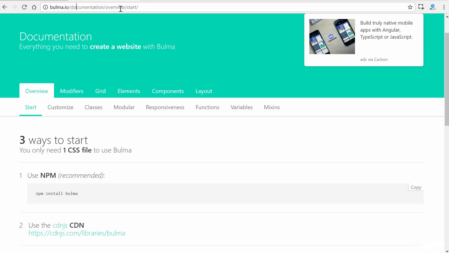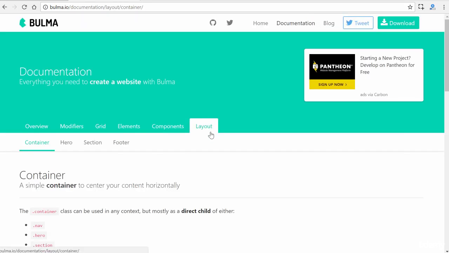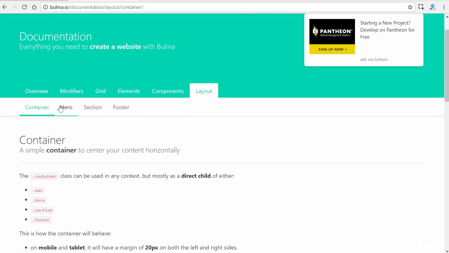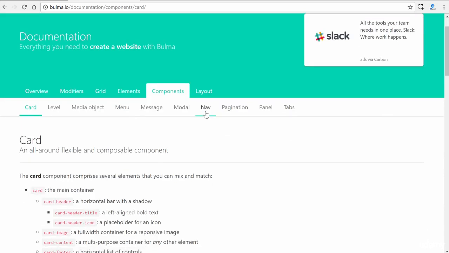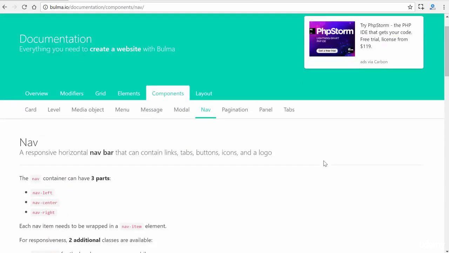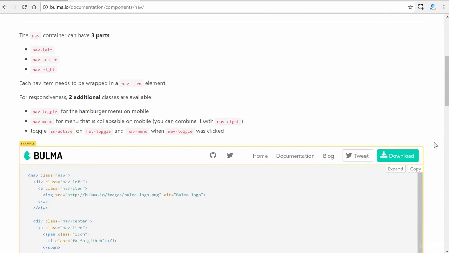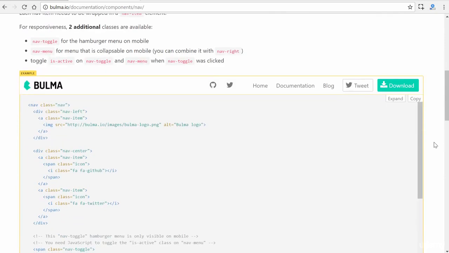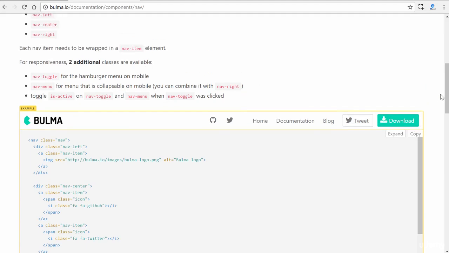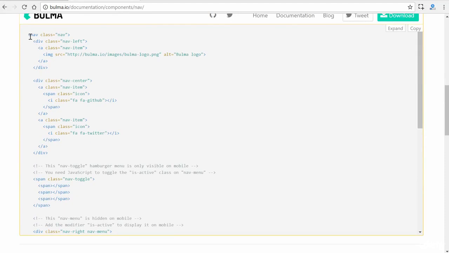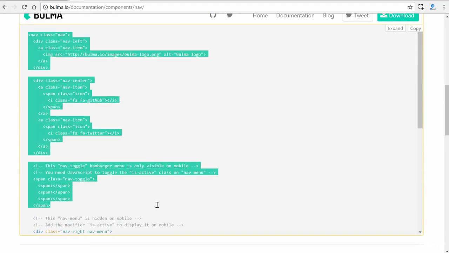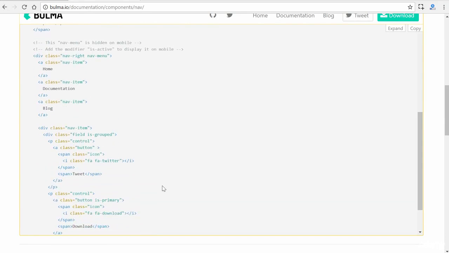Okay, so here I am at bulma.io/documentation overview start. Okay, so if we click on the layout tab, we can see we don't have anything here. We do have like a hero section. We'll use that eventually, as well as a footer section. If we click on components though, we can see we have a nav section. All right, so we did refer back to this earlier in the course when we were working with Adobe XD to see kind of how the default nav bar is laid out, which is right here. So it gives you some example HTML to use and to refer to based on your particular needs.